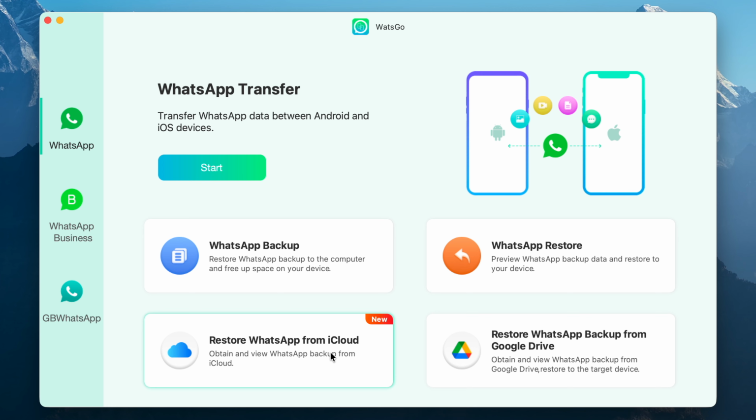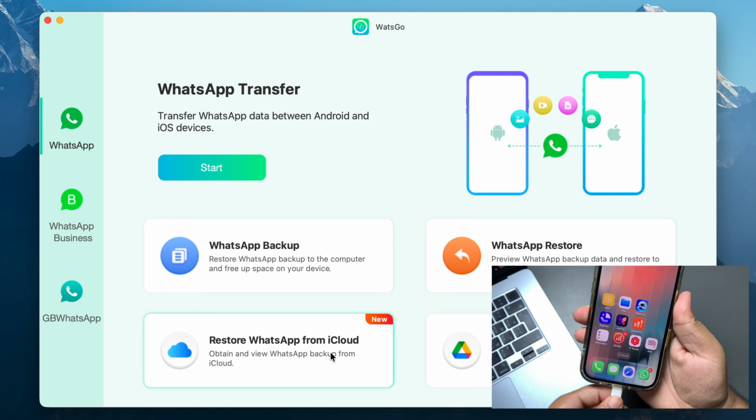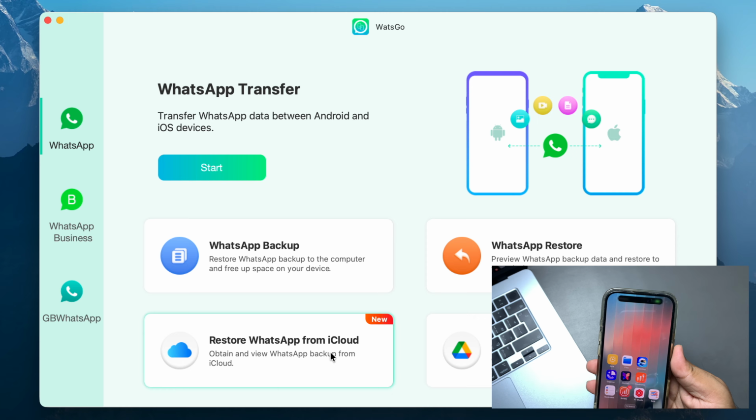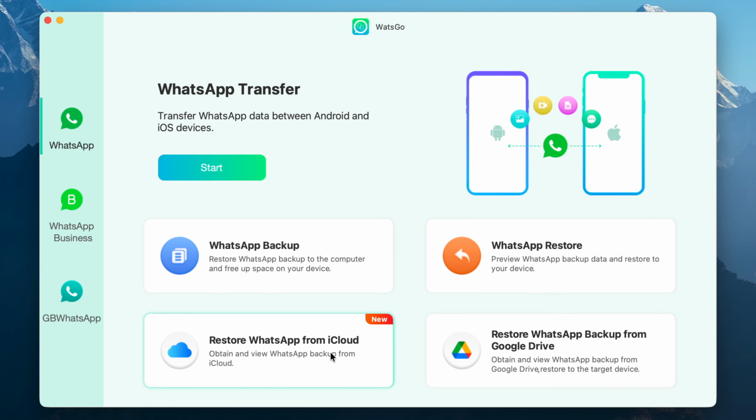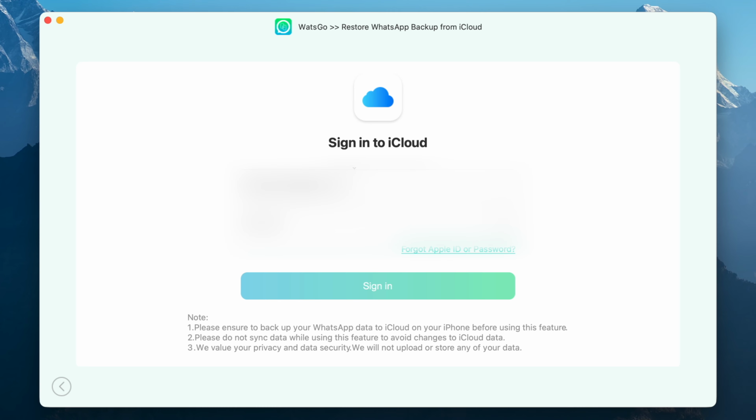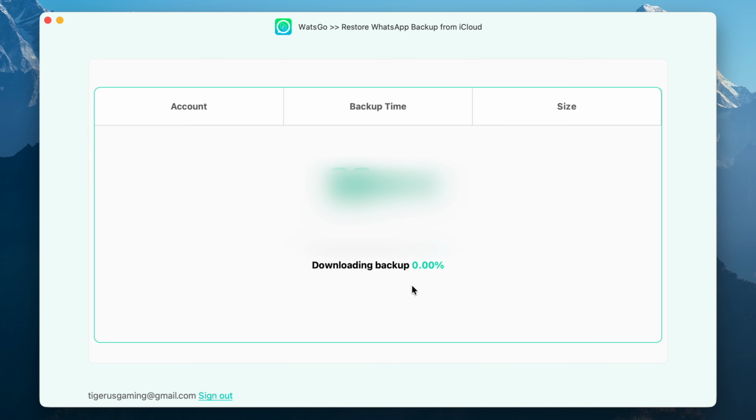Now, the next step is very simple. You need to connect your iPhone. Okay, so I just connected my iPhone. Once my iPhone is connected, now it's time to restore from iCloud. I'm going to restore my WhatsApp from iCloud, so I will tap on this one. Now over here, I need to put in all my details, which are quite important. So let me just put these details over here. Now once my details are in, I need to sign in, and as you can see, it is signing in to my iCloud, and now it is downloading the backup.